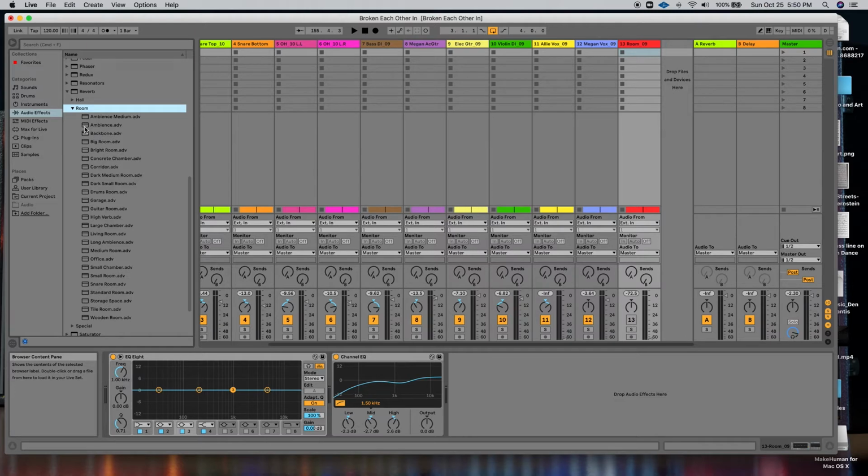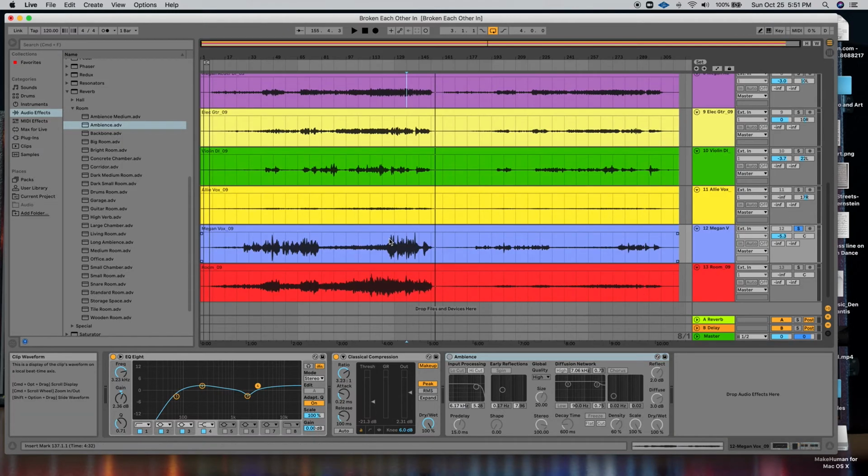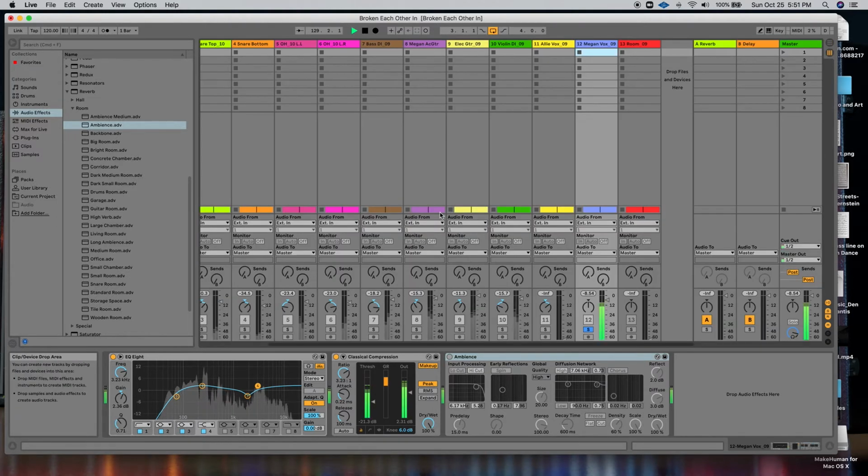Let's try ambience, and I'm just going to put that on Megan's voice. I'm going to turn off this effect real quick, and let's just solo Megan and see what she sounds like. We'll pick a good spot right here to loop, and then we'll put the reverb on.